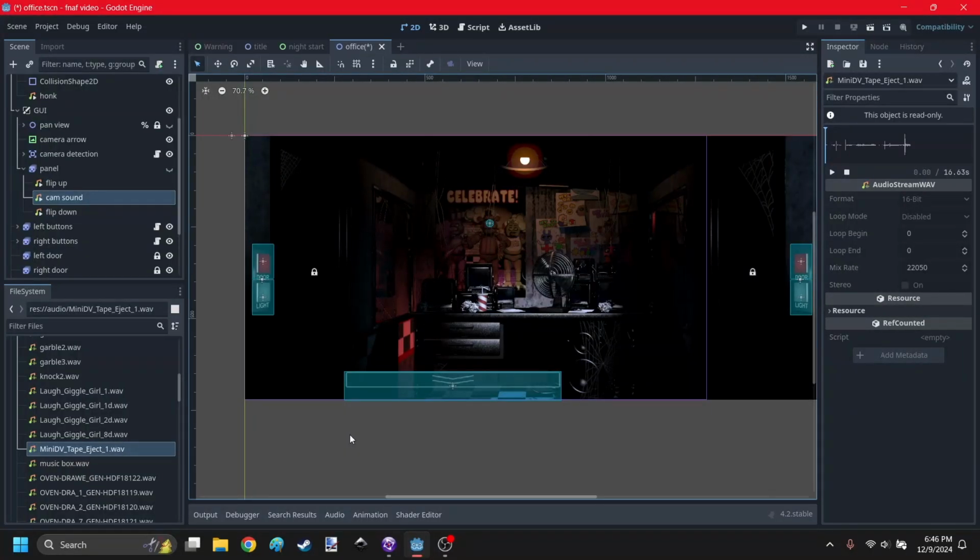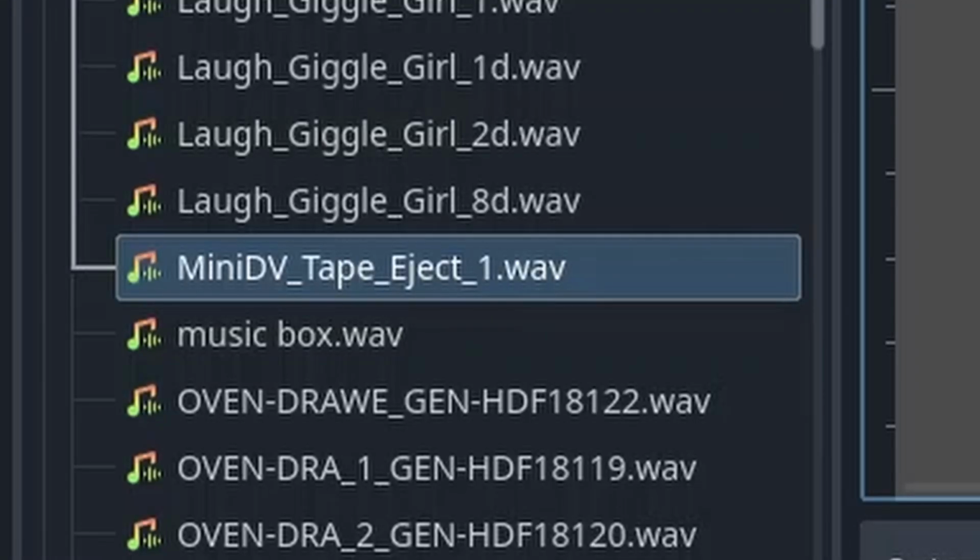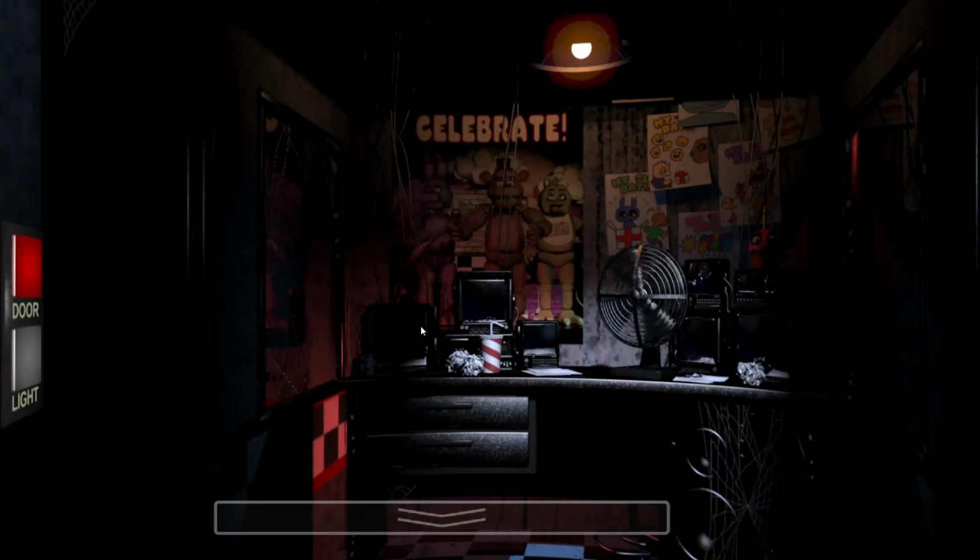And the last thing I'm going to add before making the AI is adding a nice sound to the camera whenever you open it. Mini DV Tape Eject 1. Listen to this.